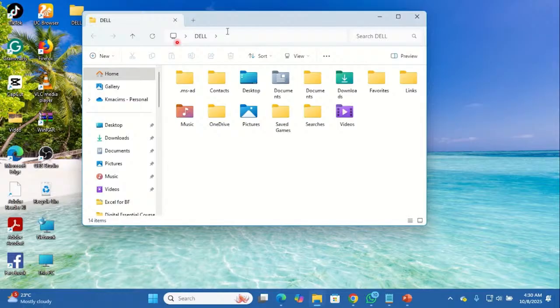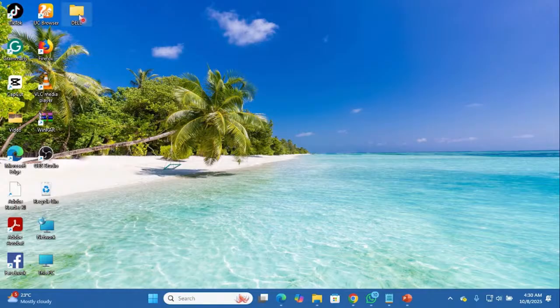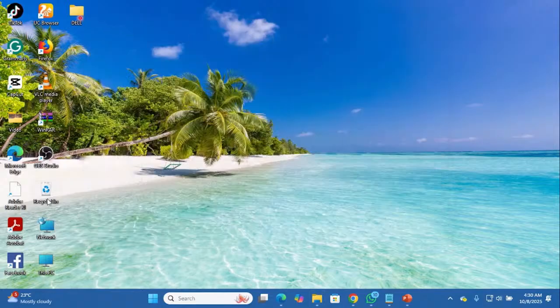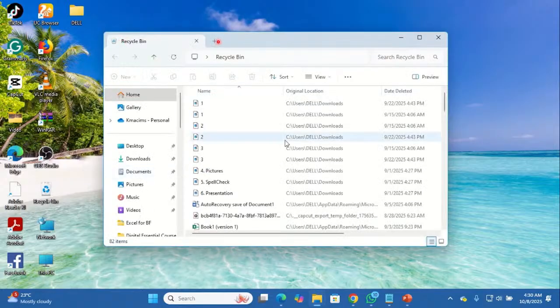Now double clicking means click click, not click, click. So you double click by click click, then it opens that particular item. That's how you open with double clicking.